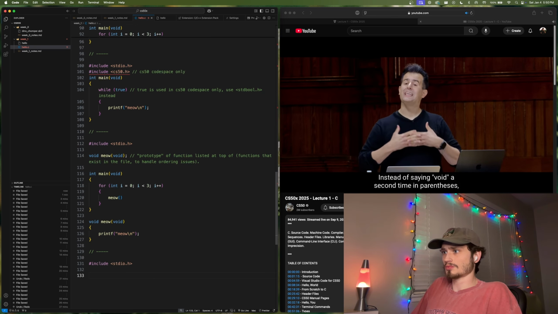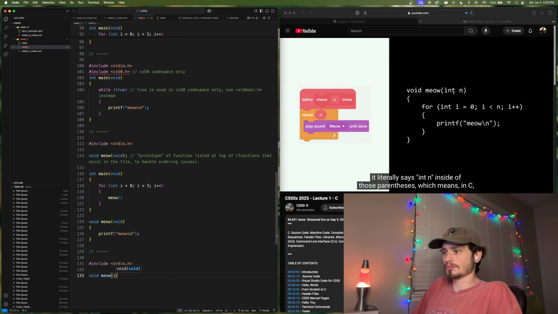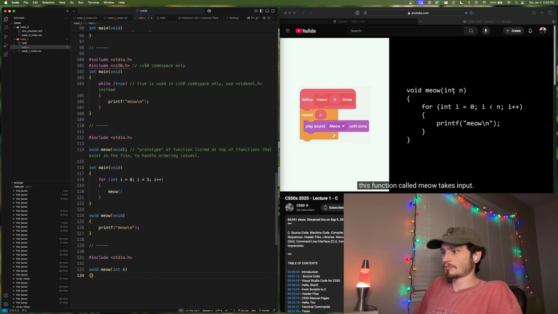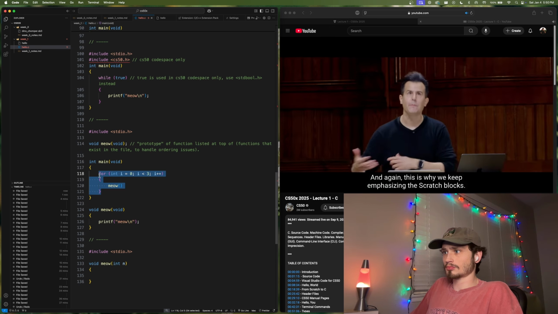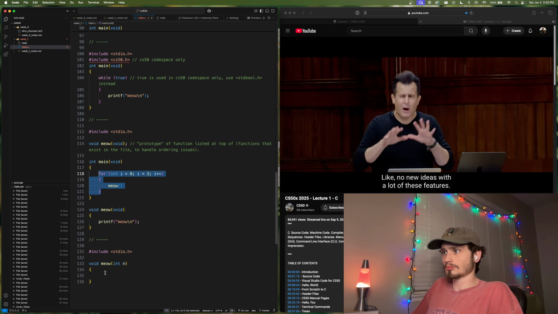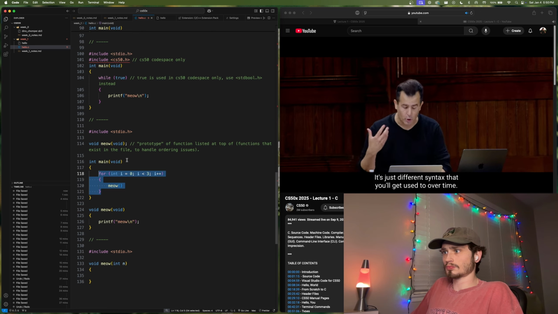Exactly. Instead of saying void a second time in parentheses, it literally says int n inside of those parentheses, which means in C, this function called meow takes input. It means the exact same thing as the pink on the left. And again, this is why we keep emphasizing the Scratch blocks. No new ideas with a lot of these features. It's just different syntax that you'll get used to over time.